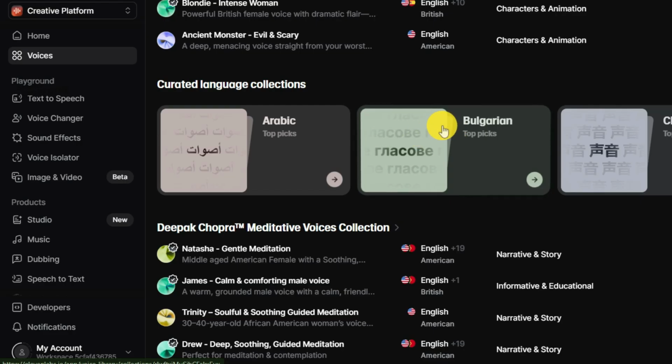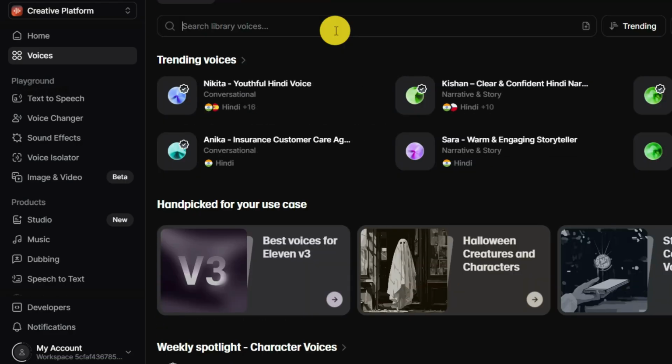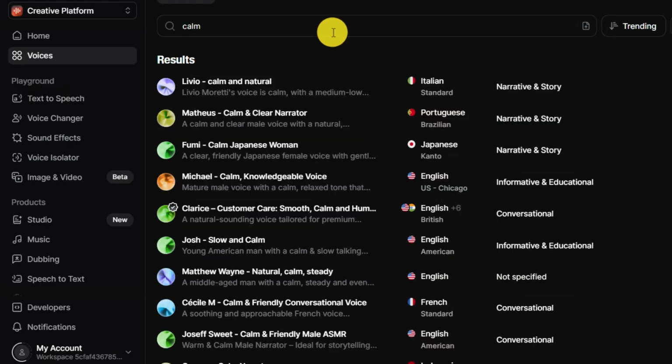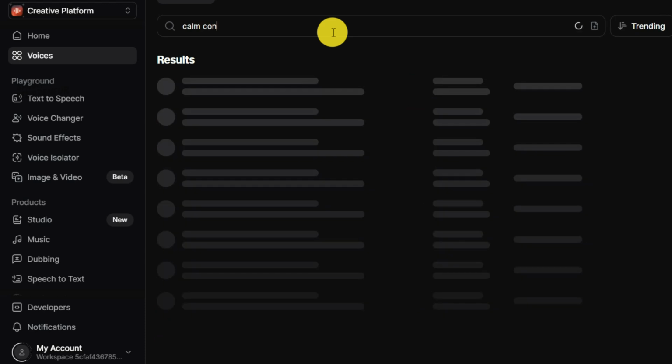Go to their voice library. You are going to find a voice that matches the face you created. You're not looking for a robot or a narrator. You're looking for a person. Look for tags like calm, conversational, or professional. Once you find a voice that sounds like Ava, select it.